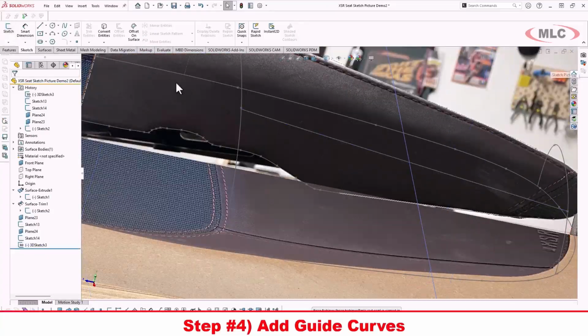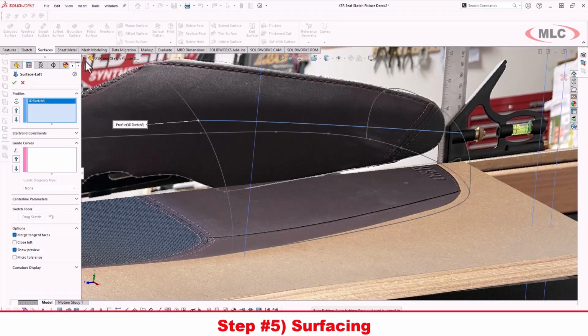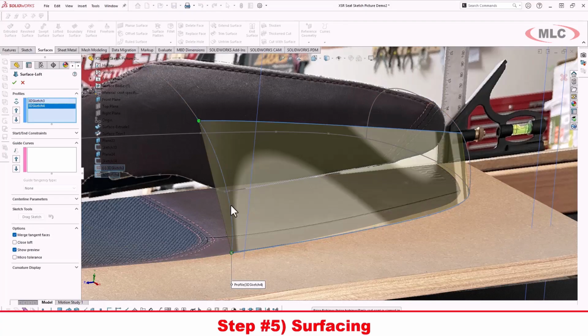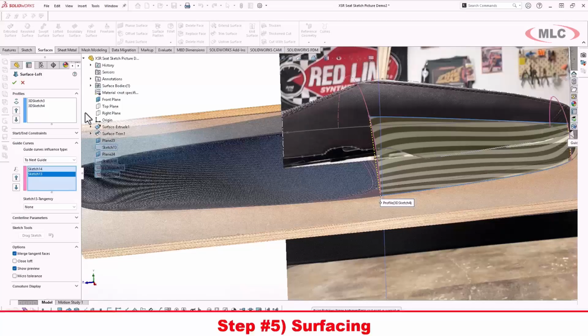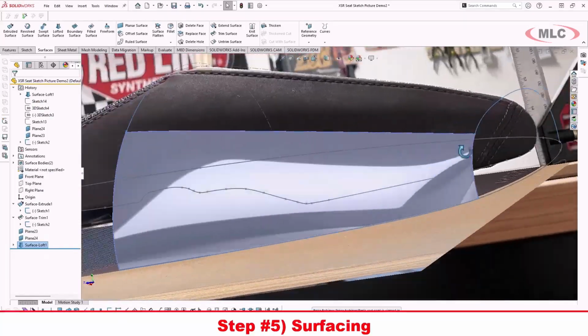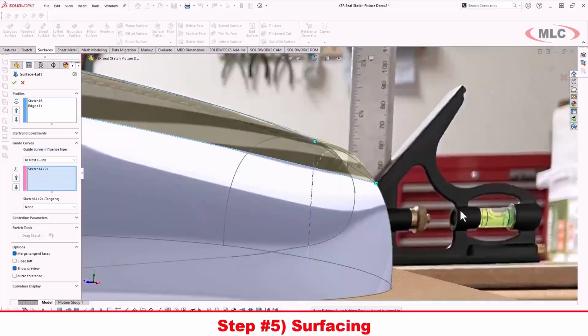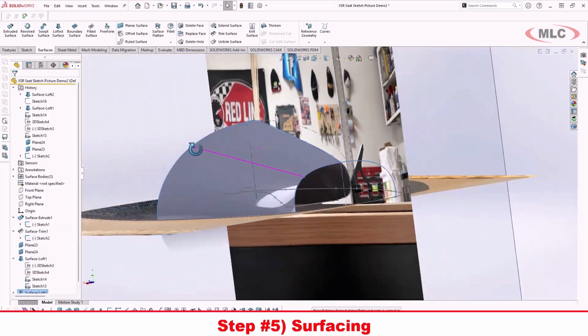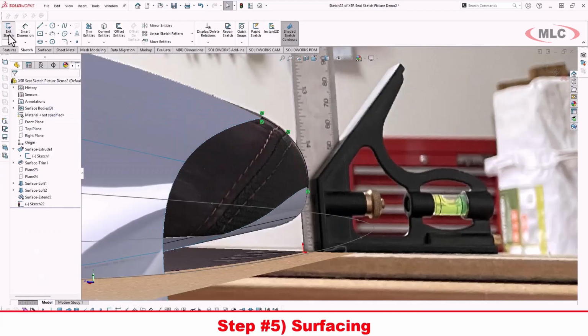The final piece is kind of pulling everything together with some surfacing. And I start by lofting a surface between the two profiles, and then I use the guide curves to dial it in. The first part of it looked really good, so I repeated that same process for the second surface. And I had most of the seat done now, so just had to finish up with the back part, another guide curve, and another surface loft.